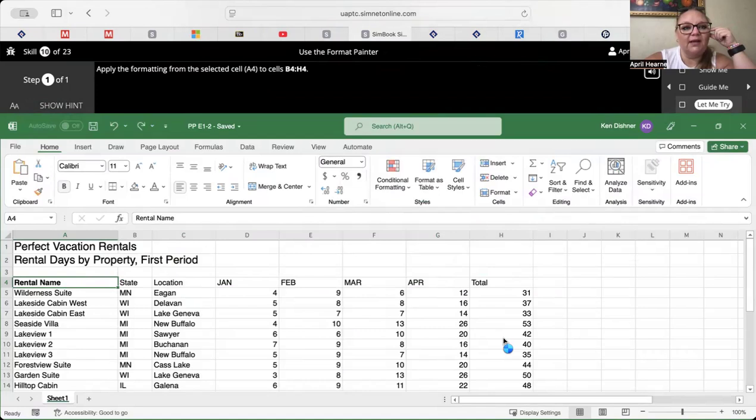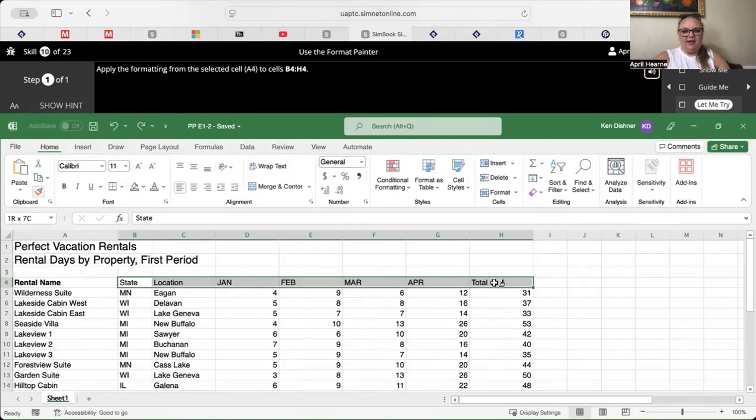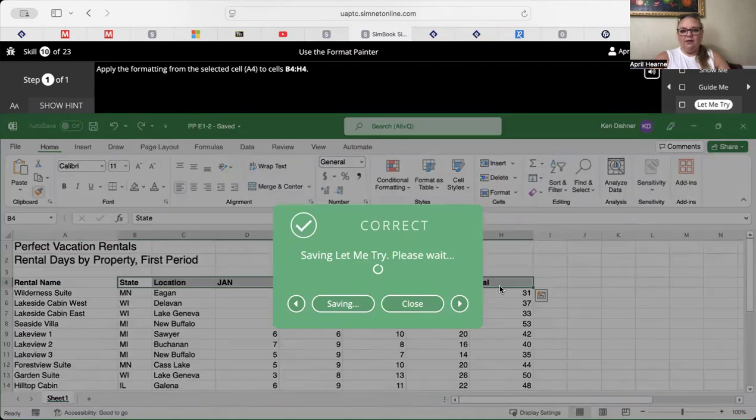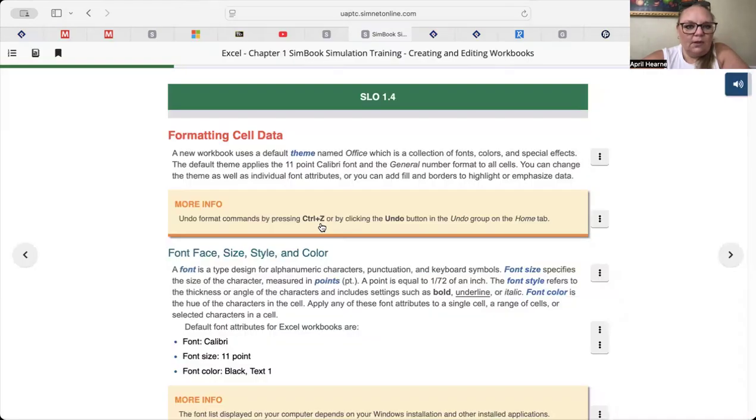Apply the formatting from the selected cell A4 to cells B4 through H14. So we've already got A4 formatted correctly. We've done bold and whatever else that we've already done, okay? So it's saying we want all of that to be formatted the same. We're going to do Format Painter, bam, and then we want all of these to be, so I just drag and hold and highlight and then let go is what I'm doing on my mouse. So close.